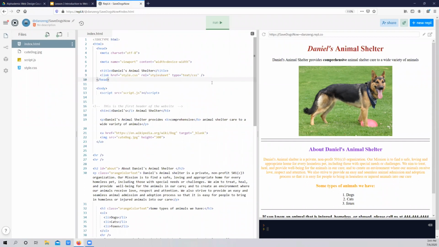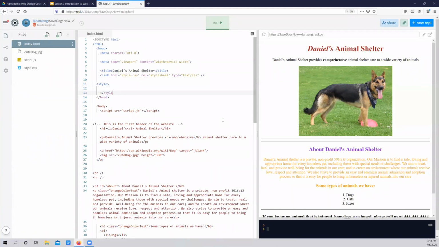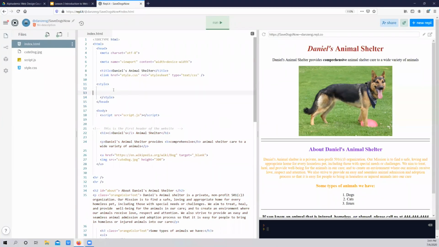Alternatively, you can add what is known as internal CSS using the style element, opening and closing tags, in the head. And then you can add CSS in here. So for example, let's say we wanted to make this specific P tag a different color. Let's say yellow.